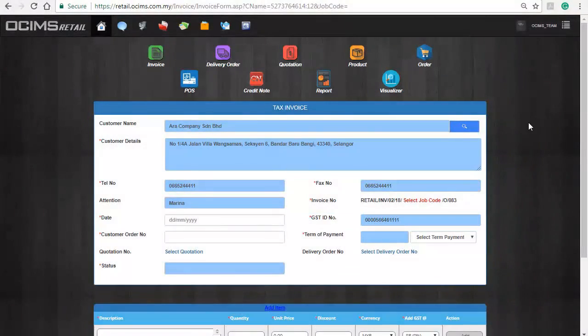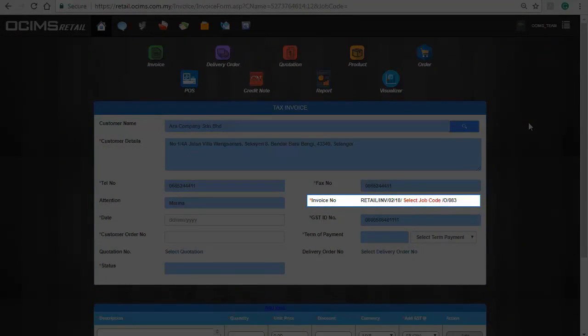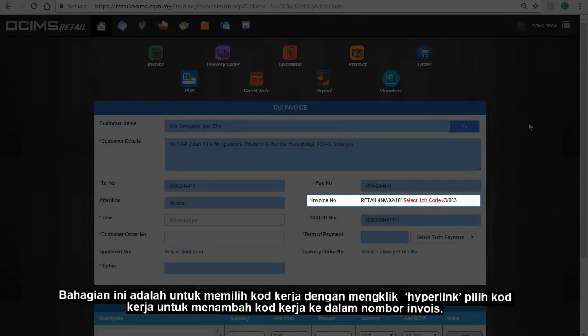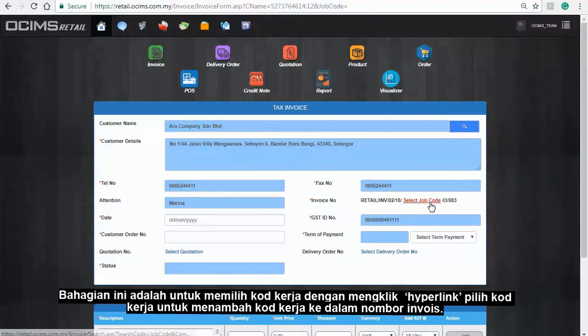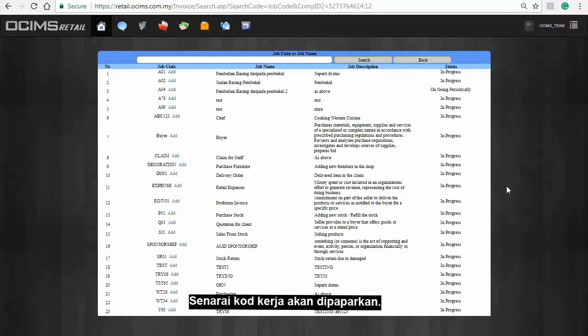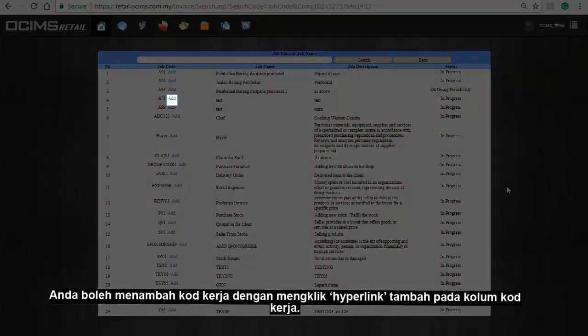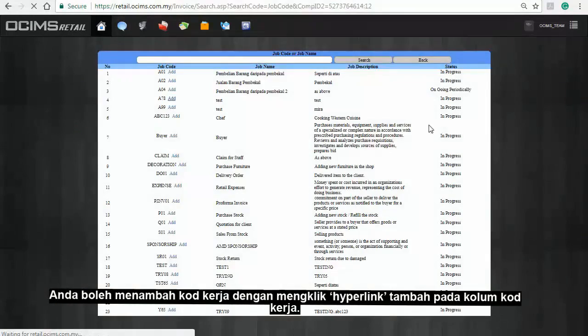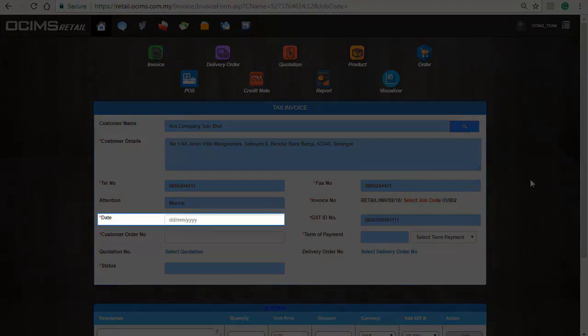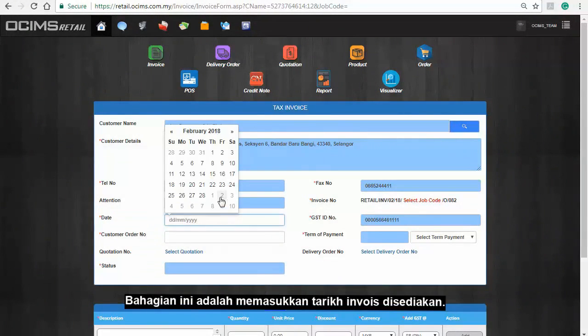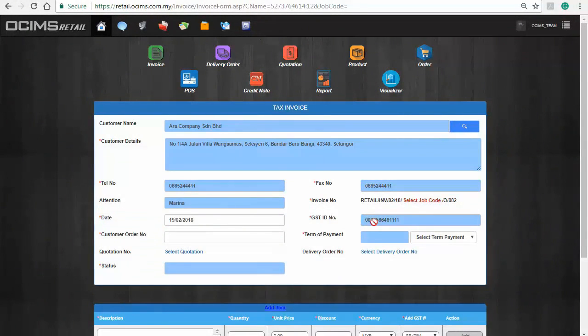Next, invoice number. This section is to select the job code by clicking the select job code hyperlink to add the job code into the invoice number. A list of job codes will be displayed. You can add the job code by clicking the add hyperlink at the job code column. Next, date. This section is to key in the date of the invoice being prepared. Next, customer order number.